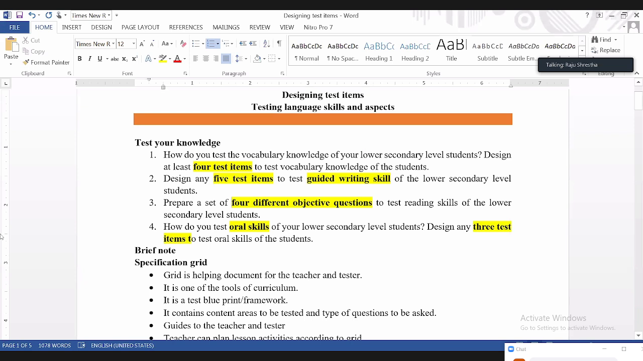How do you test the oral skills of your lower secondary level students? Design any 3 test items to test the oral skills of the students. This kind of question may be asked. So designing test items can be asked from the curriculum section of Unit 5.